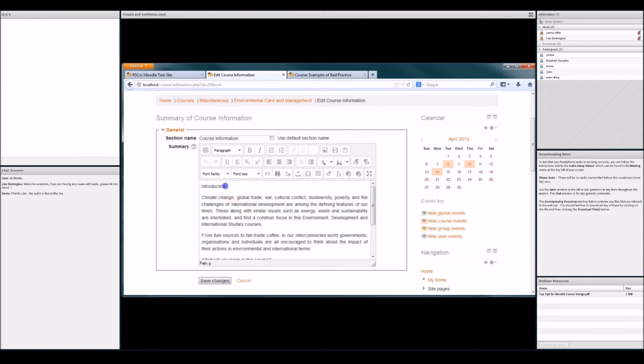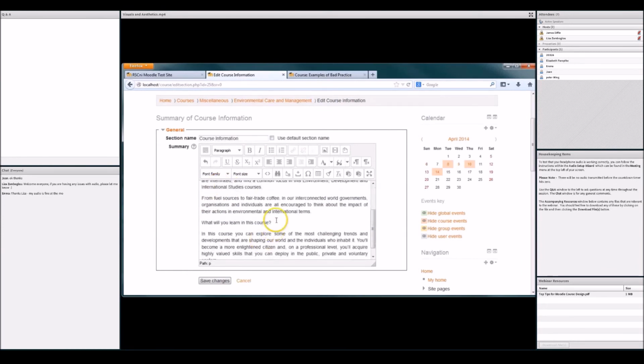Instead, what we can do is highlight, say, this little introduction here that we want to make a subheading, and come up to our toolbar here in our text editor where it says paragraph, and change that from a piece of paragraph text to one of Moodle's preset headings. So I could choose, say, heading 3, which styles it just a little bit differently but keeps it in line with the theme. And the same with this one, highlight that, change that to heading 3.